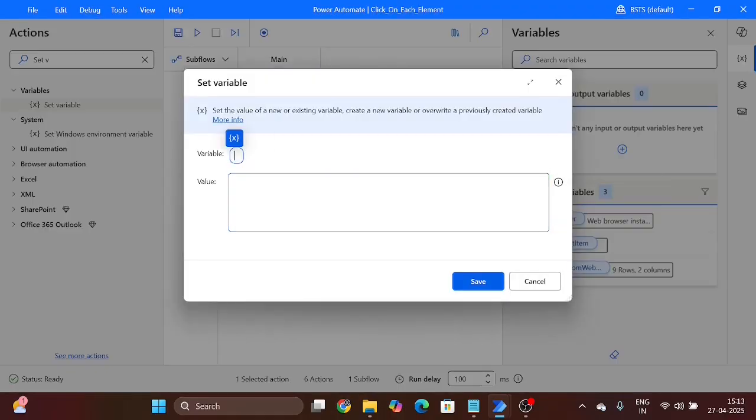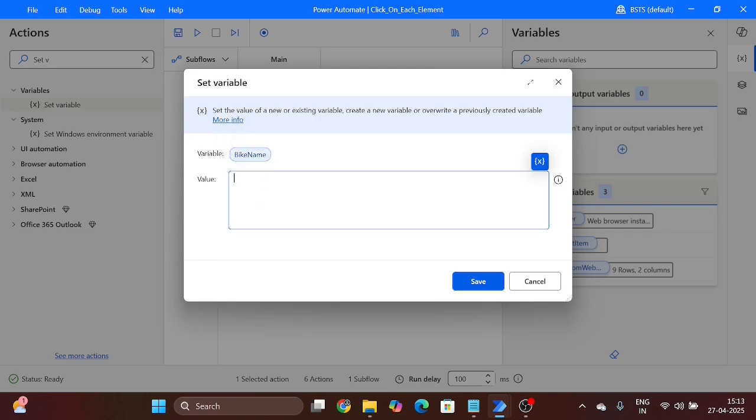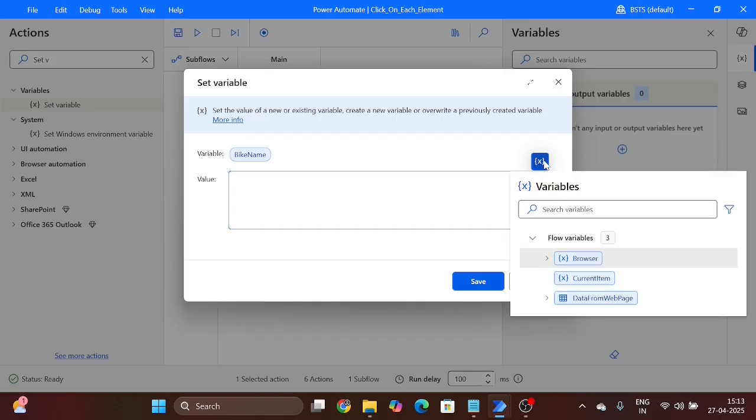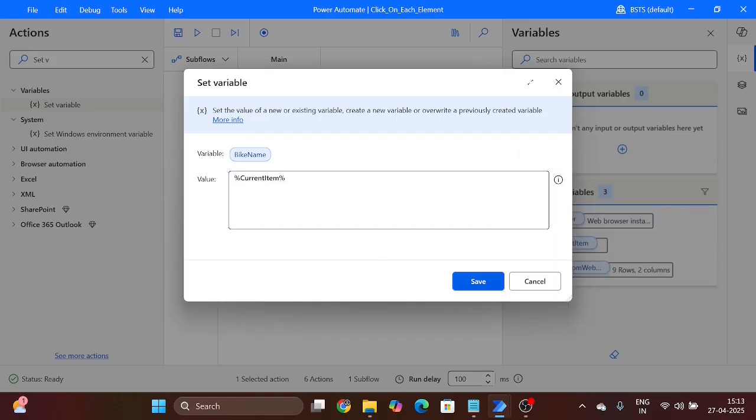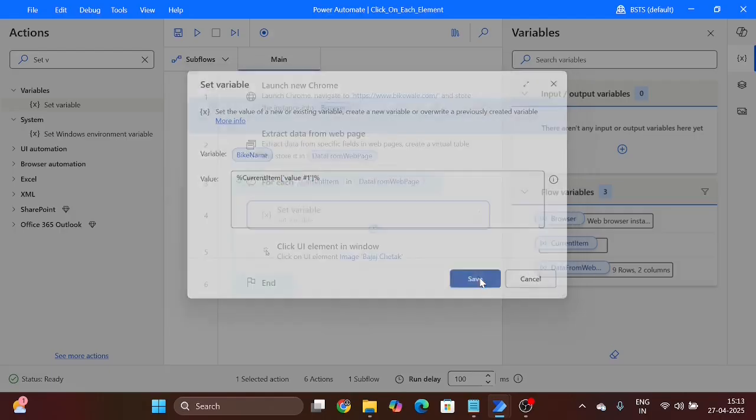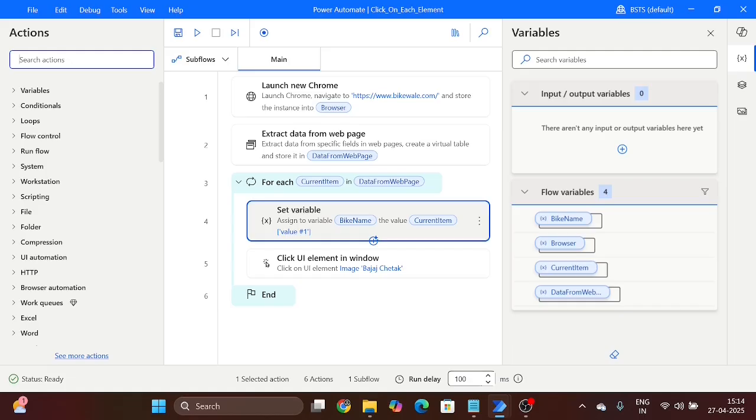So here I am creating a variable like bike name. Now here is the value, so this is the current item. In this current item we will give the column name. The default column name is Value space hash 1. Correct. So this is our default column name, and we have to give it like this. Now click on save. Now we will see the bike name coming.